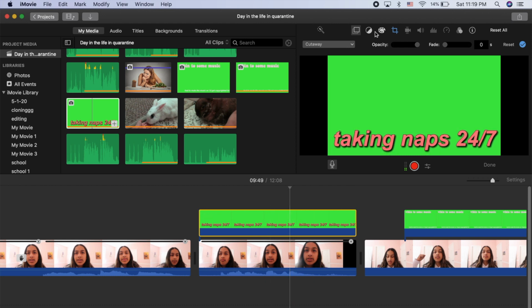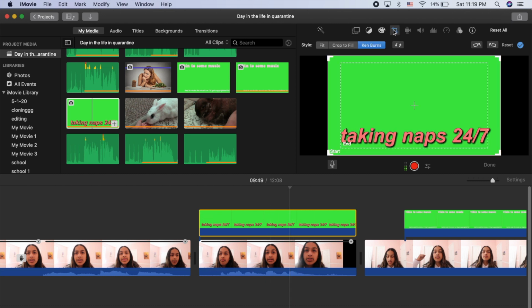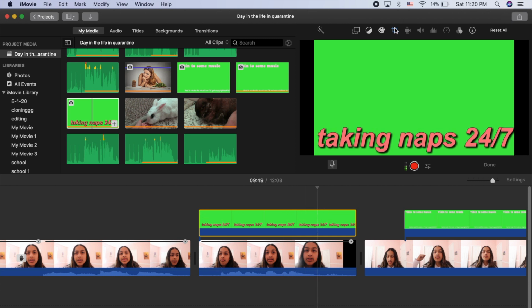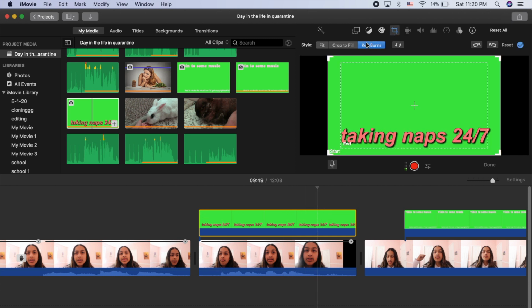And what you're going to do is go to this little icon right here. As you can tell, the picture automatically moves like this, which is not good. We don't want that. That is because of Ken Burns, because Ken Burns automatically does that. To stop that, you're going to click on fit and it'll just be normal.